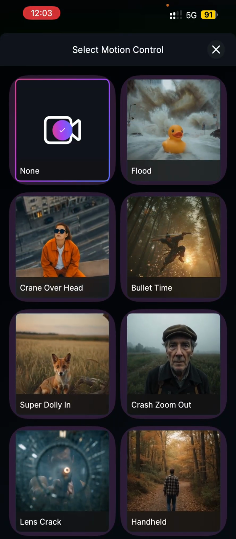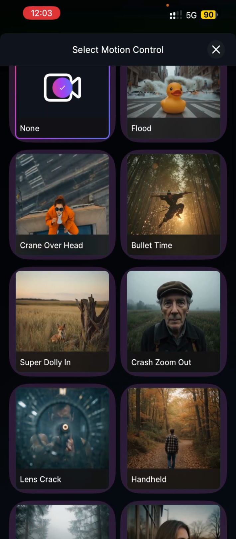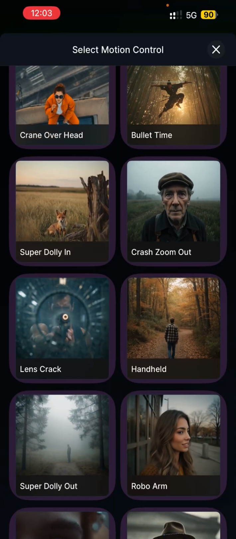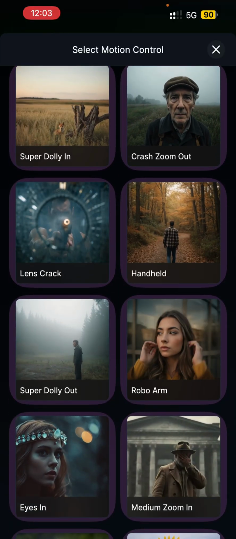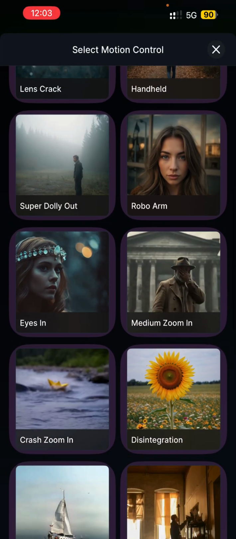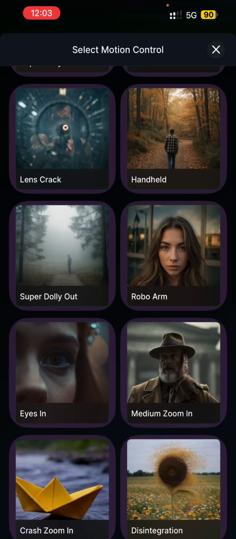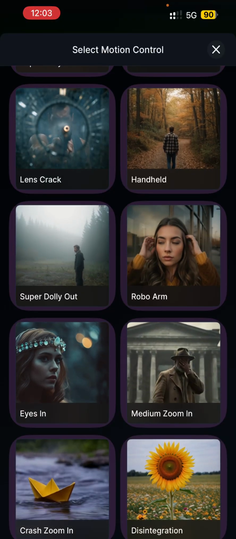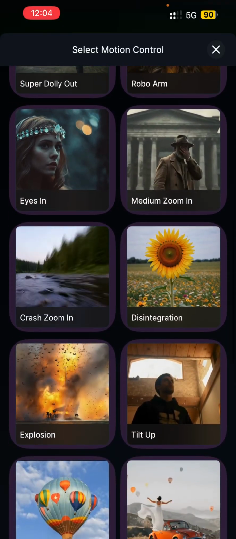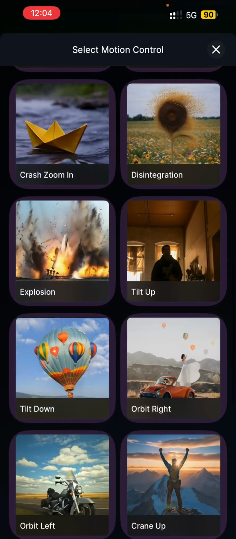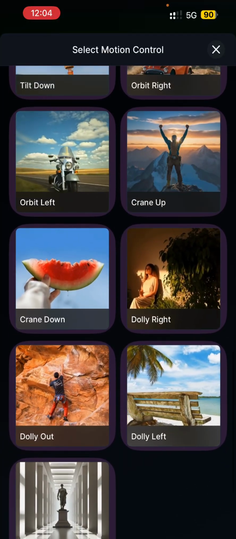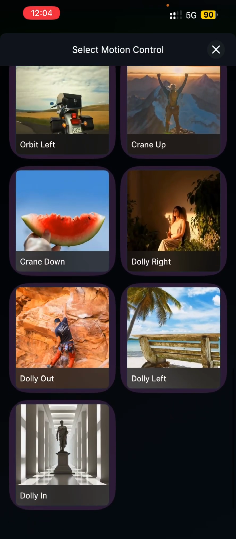So I can have the image go with a flood background, have the crane go over the head, do a bullet time like the Matrix, super dolly in or crash zoom out, have the lens crack, have it handheld like you're using the cell phone, robot arm like the Kendrick Lamar Be Humble video and whatnot, super dolly space out, eyes zoomed in, medium zoom in, crash zoom in, disintegration, explosion, tilt up, orbit right, tilt down, orbit left, crane up, dolly right, crane down, dolly out, dolly left, and dolly in.